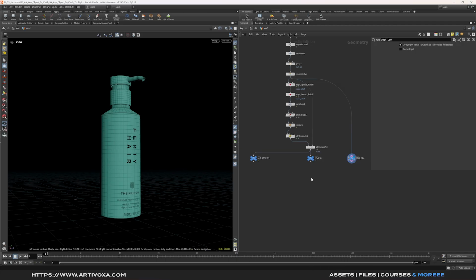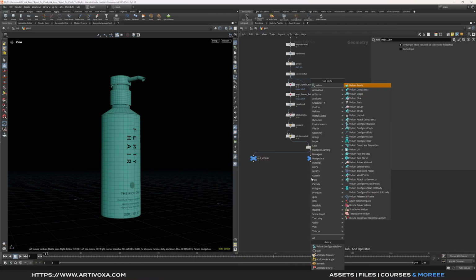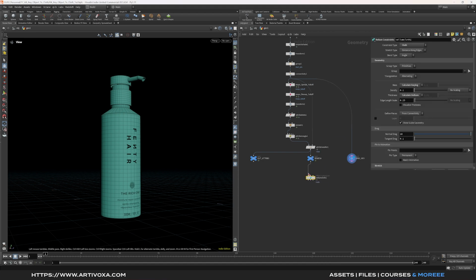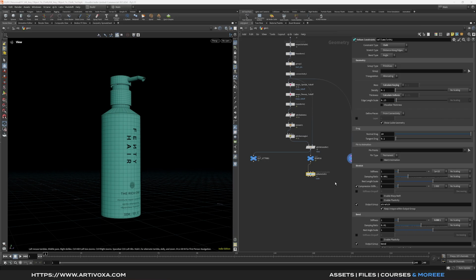So now let's create the Vellum simulation. So we can start by adding the Vellum configure cloth constraints. So you can plug the remesh model on the first input of the Vellum cloth constraint. So here you can play with different values for the stretch and the bend, but in my case, I will reduce this value to 0.01. And here I will decrease the bend value to maybe this one.